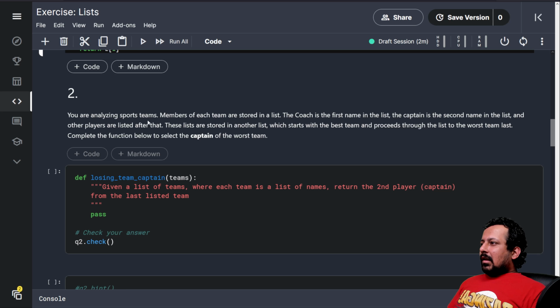So now you're analyzing a sports team. Members of each team are stored in a list. The coach is the first name in the list, the captain is the second name, and the other players are listed after that. These lists are stored in another list, which starts with the best team and proceeds through to the worst team last. Complete the function below to select the captain of the worst team.